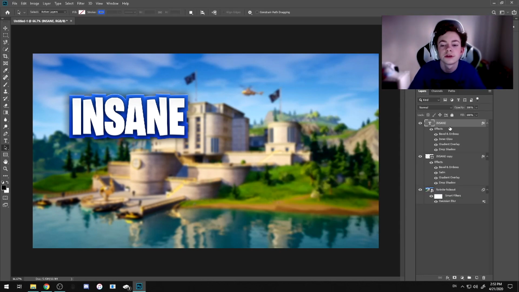Now there's some extra things we can do with it. So we are going to, so we have the first layer selected.